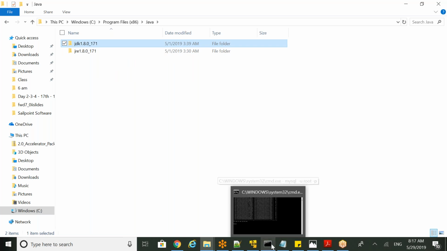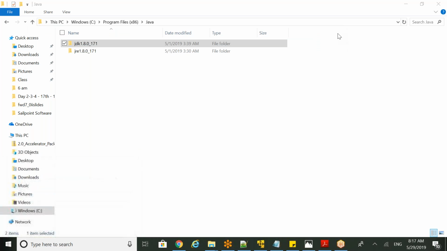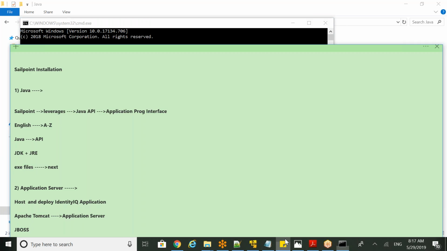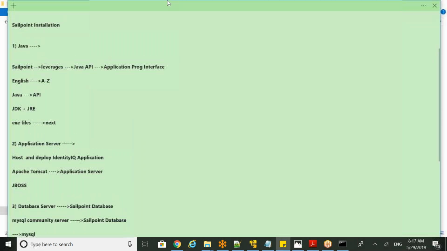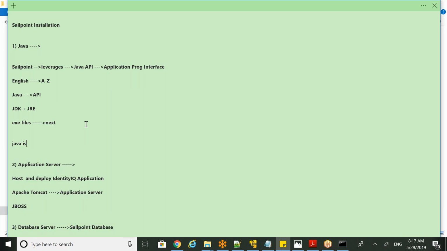The next thing is, if you open your command prompt and write java, the system is going to throw an error saying Java is not recognized as an internal or external command. So I'm opening command prompt, and if I write java there, it says Java is not recognized as an internal or external command.